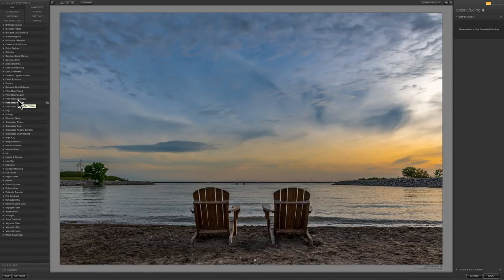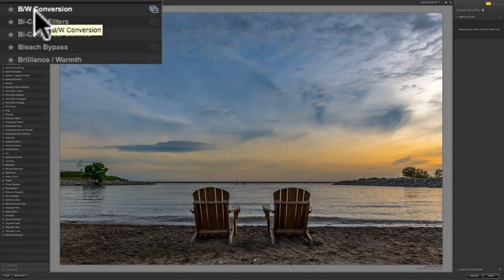Now, if you find that you're using a filter a lot over and over, you could make it a favorite. It's super easy to do. Let's say you're always using black and white conversion. Just click on this little star.